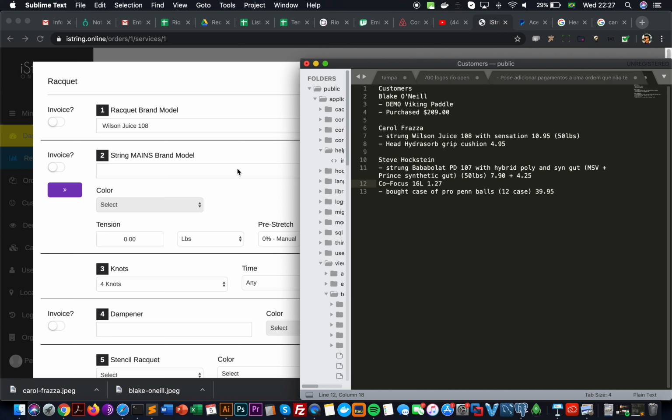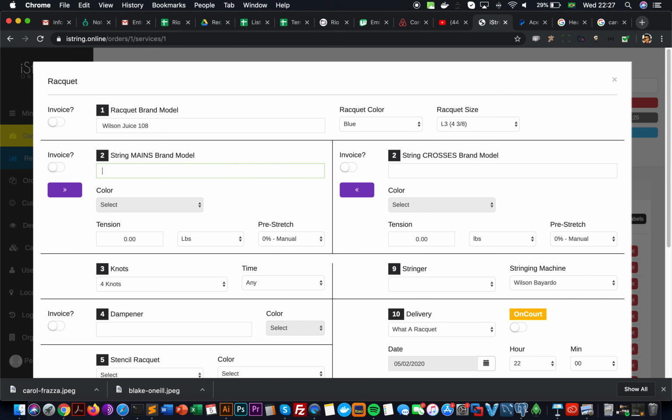So, sensation, we're doing from stock, so invoice, Wilson Sensation 16, color natural, size half a set, 50 pounds, no pre-stretch, and I'm going to charge here for the mains and here for the crosses. Instead of having to type it all over again, you just click on the green button, and it fills out the same information and is already adding to the invoice. It's going to charge her 2 half sets of Wilson Sensation, okay?